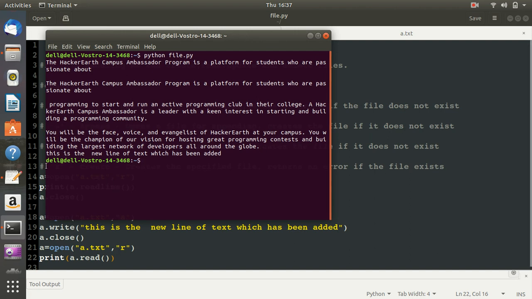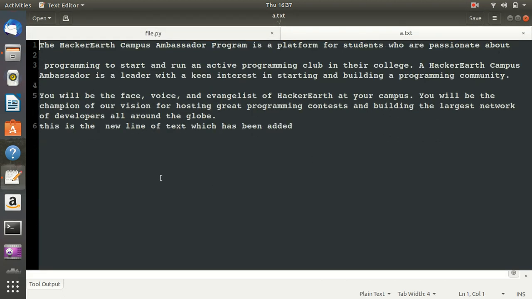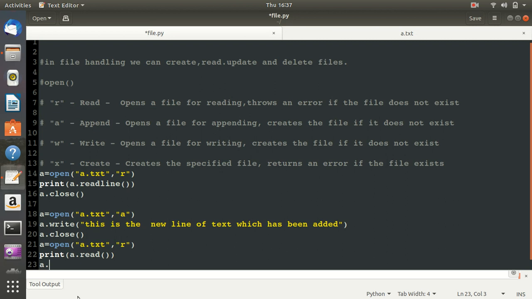So here we find that this is the new line of text which has been added. It has been included in our output. And now let's check this file. When we reload, we find that after all these lines which were already there in the file, this new line of text has been added. Now let us close this file.